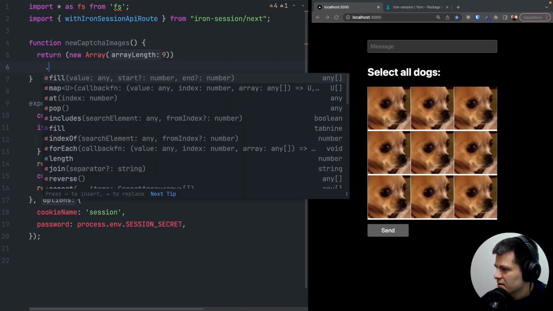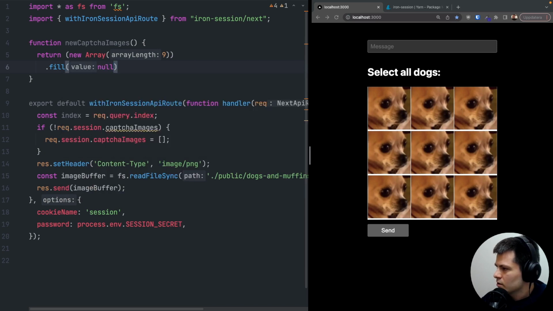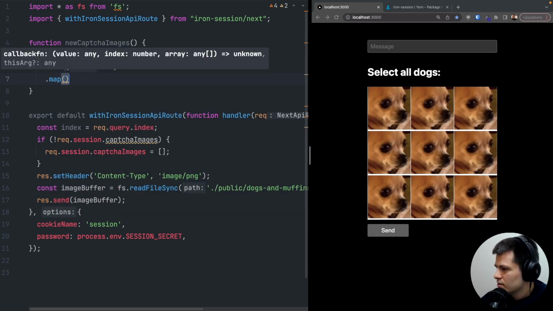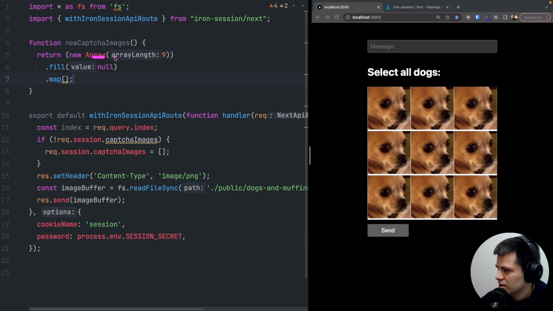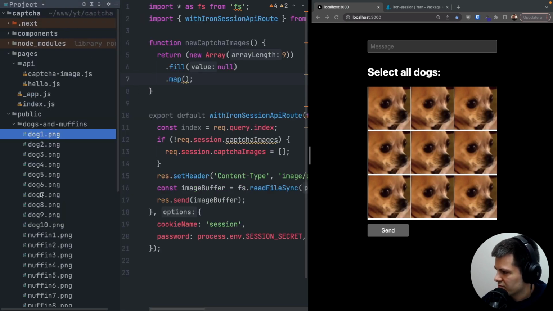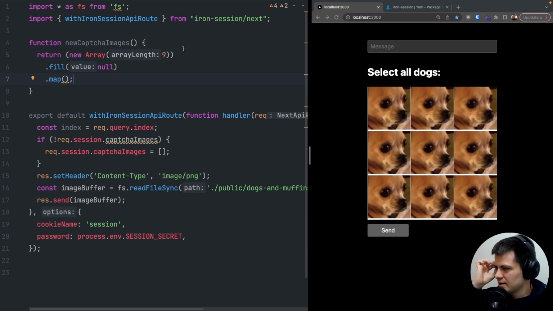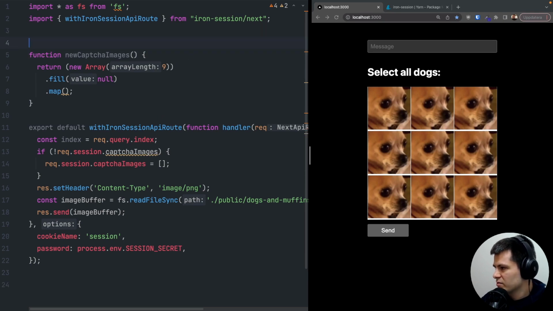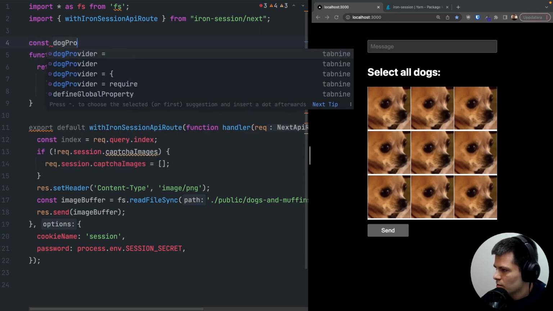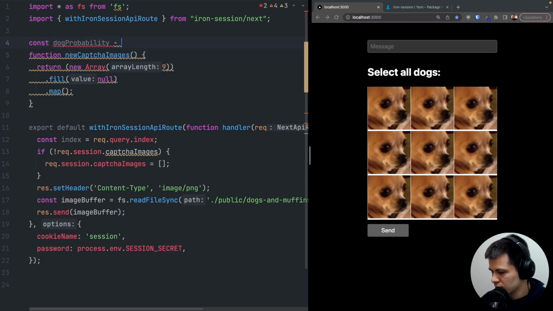The first thing, I want to fill it with nulls so I can do map. For each position inside this array, I want to pick a random path to one of those images. So it can be either a dog or a muffin, and any dog or any muffin. First, let's define what the probability of a dog should be. Should it be 50-50 or more or less? Let's say the dog probability will be 50%. So const dogProbability, and it should be 50%, so I will do just 0.5.